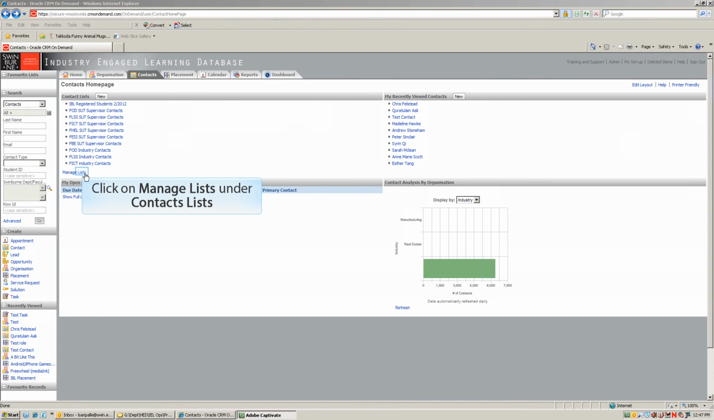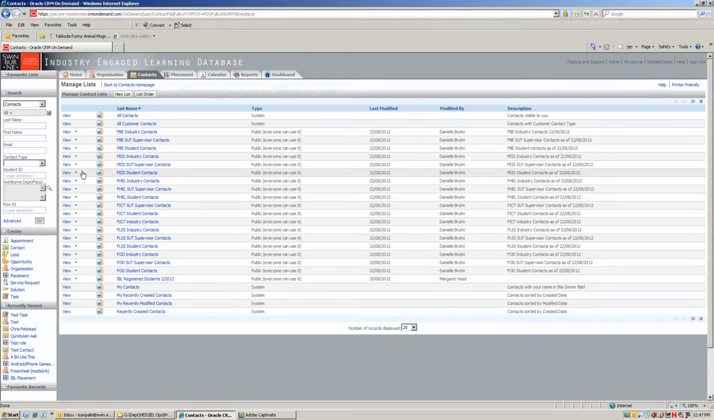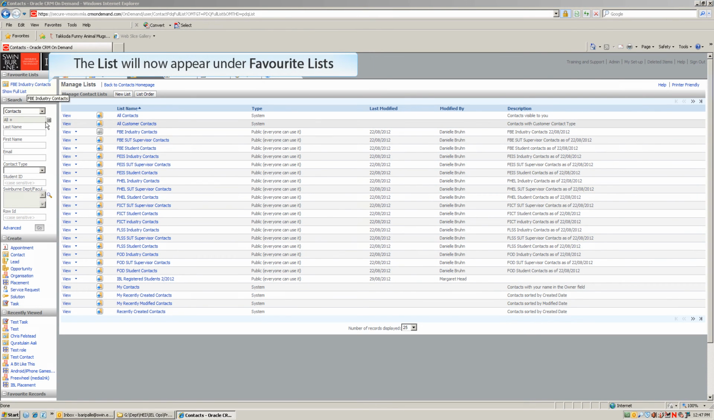To add a list to favorite lists, click on Manage Lists under Contact Lists. The page now changes to something called Manage Lists. Click on the plus symbol next to the list that is to be added into favorite lists. The list will now appear under Favorite Lists.